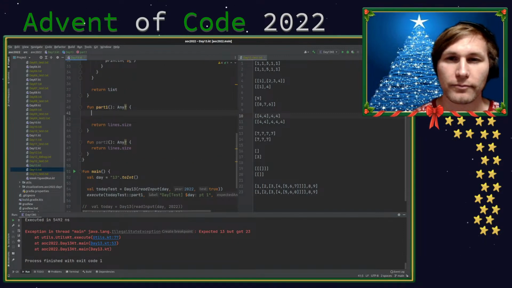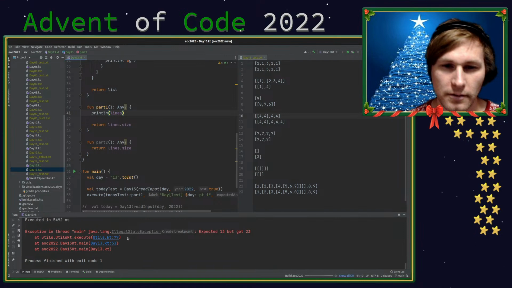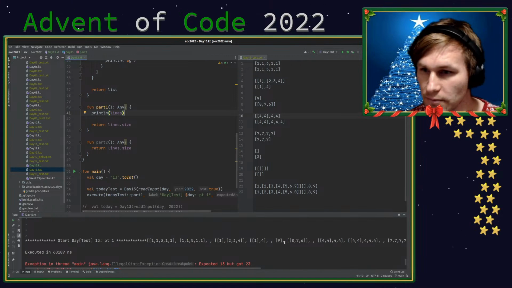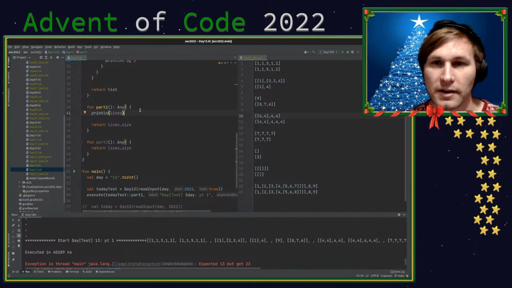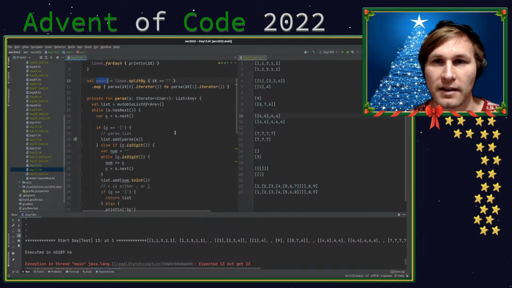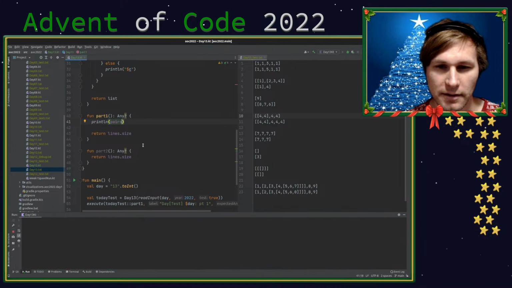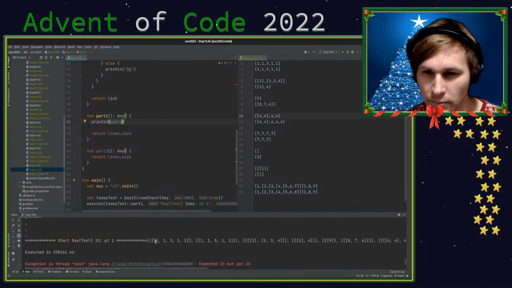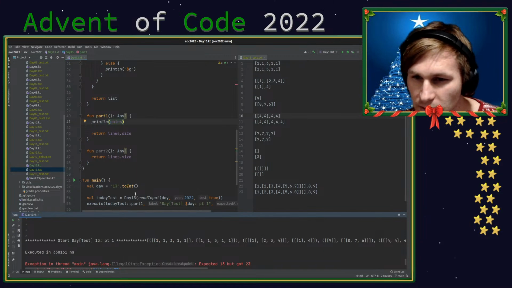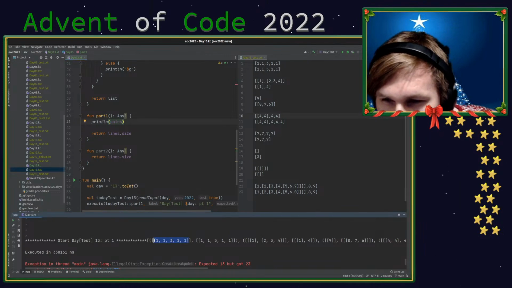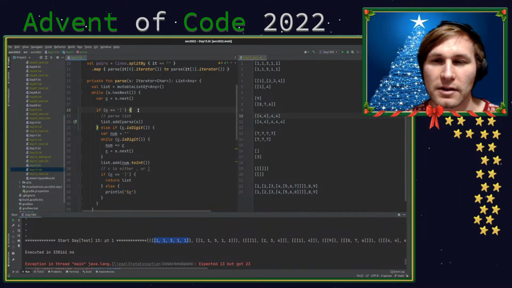Print lines. One one one 3 1 2 1 1 4. And of course I printed lines. That's not what I wanted to print. I'm like, what? This is too good to be true. It looks exactly like what I want. 1 1 1. This does look kind of weird, but it seems like it has an extra list.